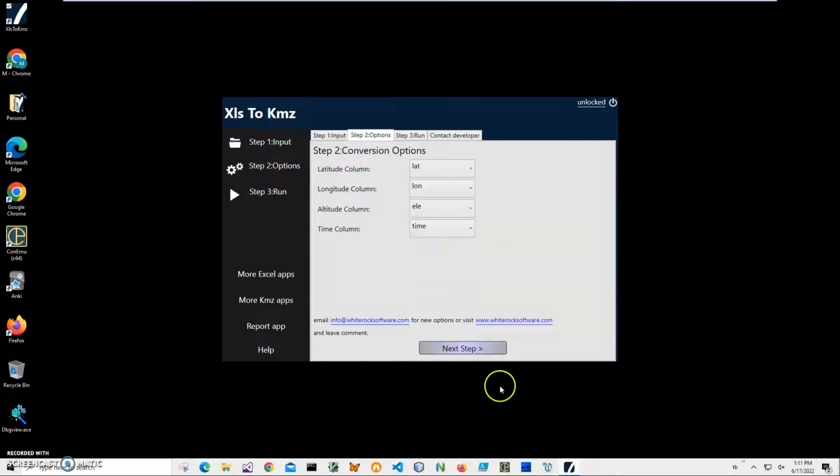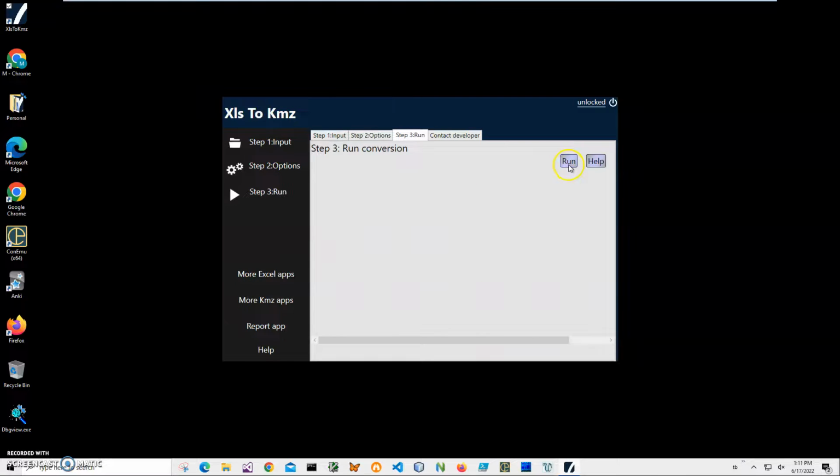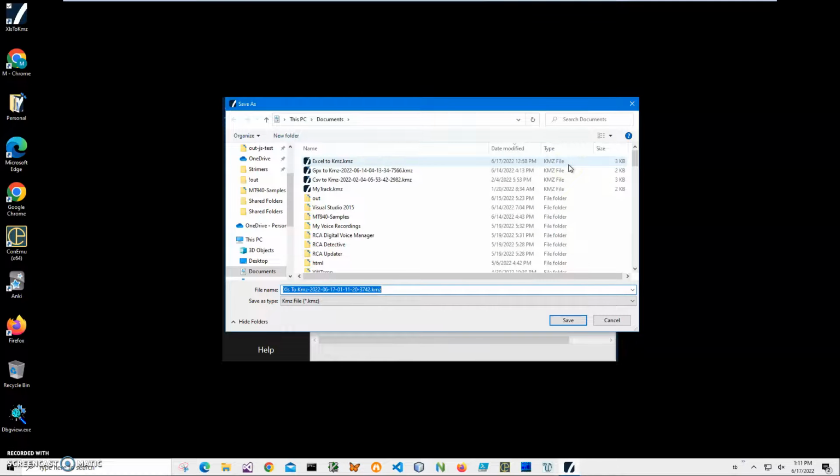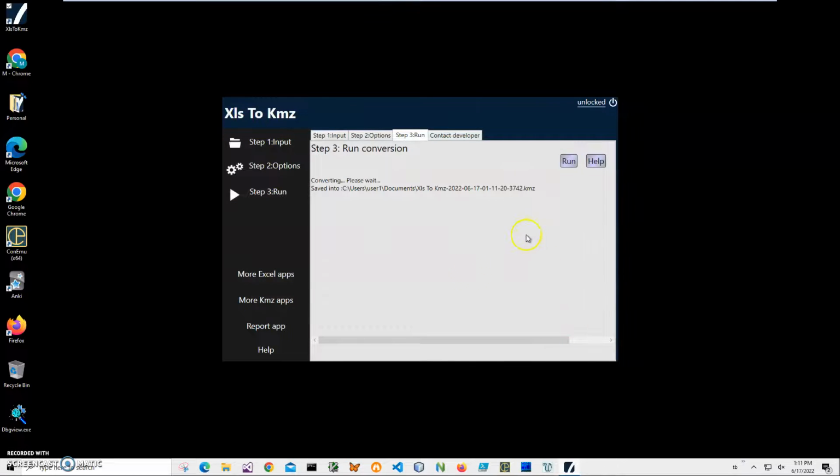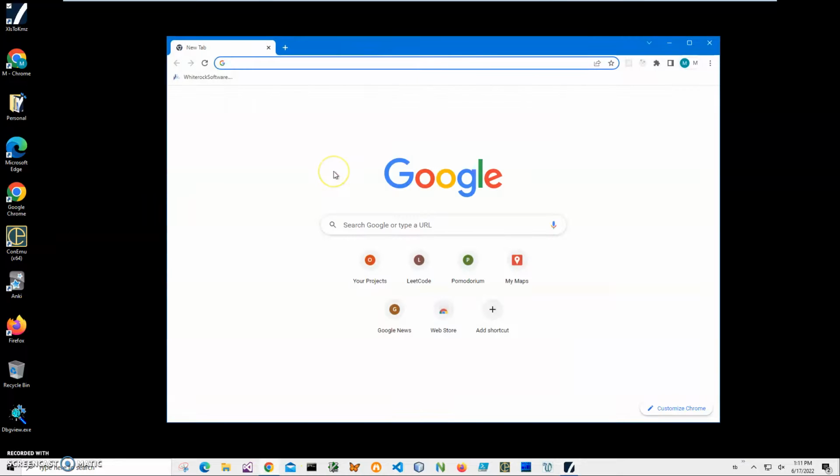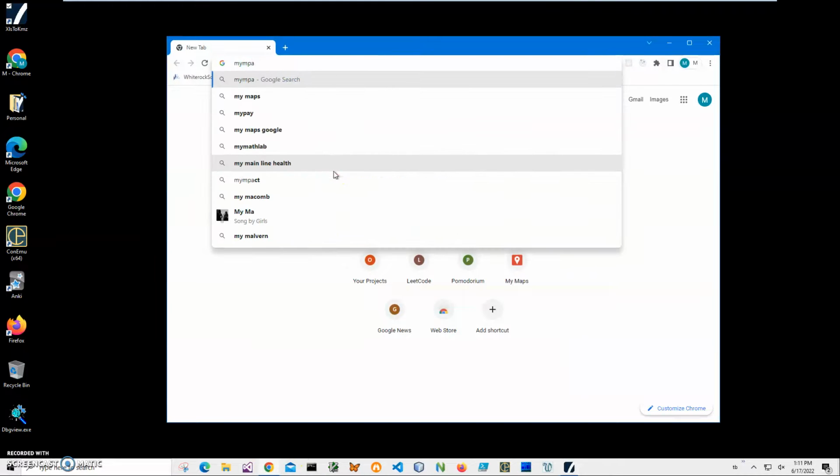And after everything is selected, click on next step, and the final step is just click run to create the KMZ file and give a name and location for this file. This name and location is okay, just click save. The file has been saved.